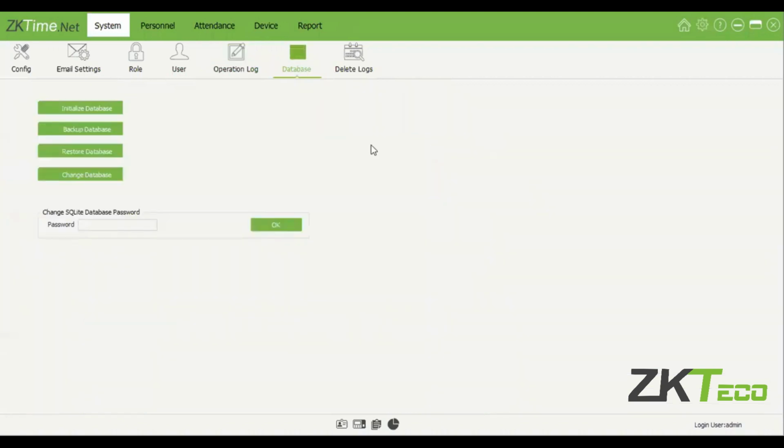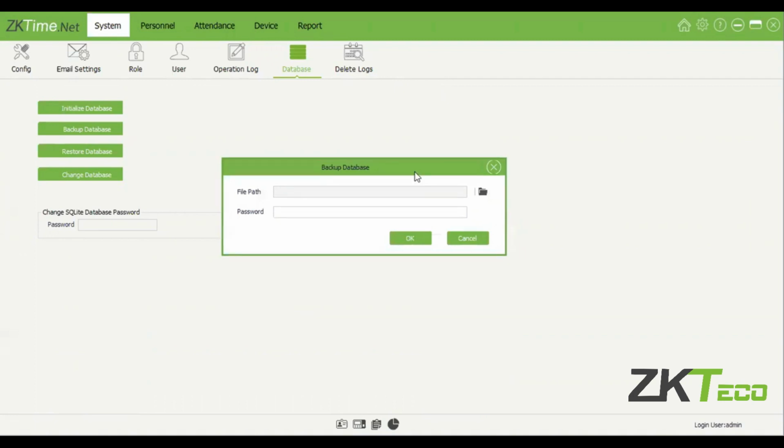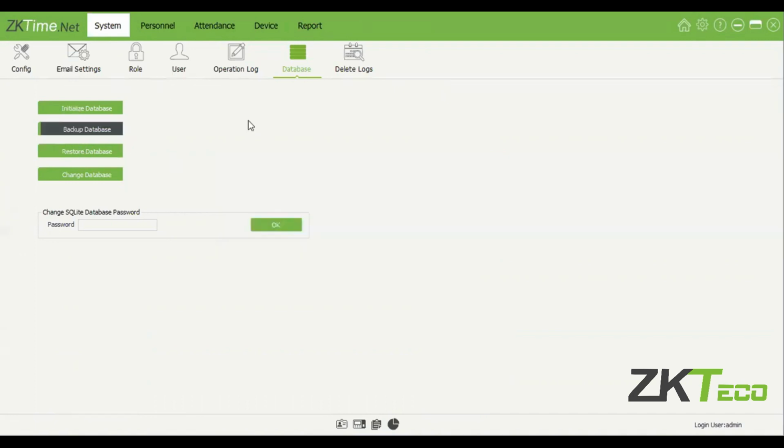The database, you can back up your database. You can initialize the database. This means you clean everything on the software. And then the backup over here, this is if you would like to back up your database as is. Okay, so very important to make sure that you have some backups. Otherwise, you will lose information if you ever delete the software and you do not have any backups that you've made.